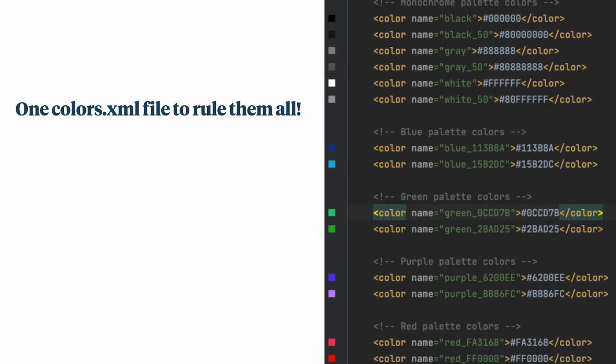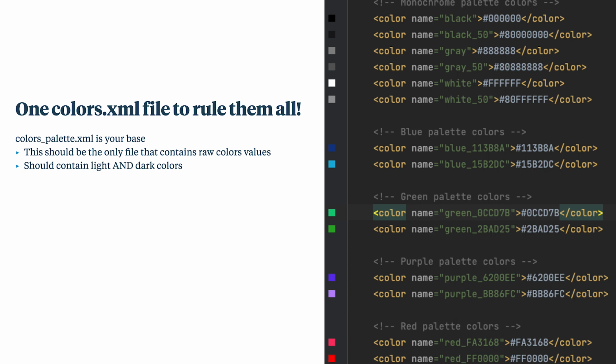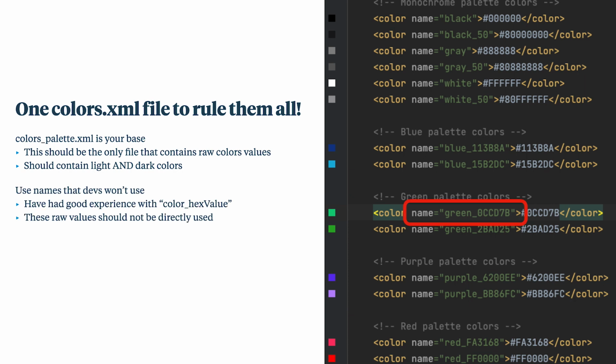The next step to bring dark theme to your application is going to be creating your palette. Similar to how an artist lays their colors on a palette board, we'll put all our colors in a file named Colors Palette. This file will contain your light colors, your dark colors, and be the only file that contains raw color hex values. Color names within this file should not provide context to how these colors will be used, nor should they reference your color naming strategy.